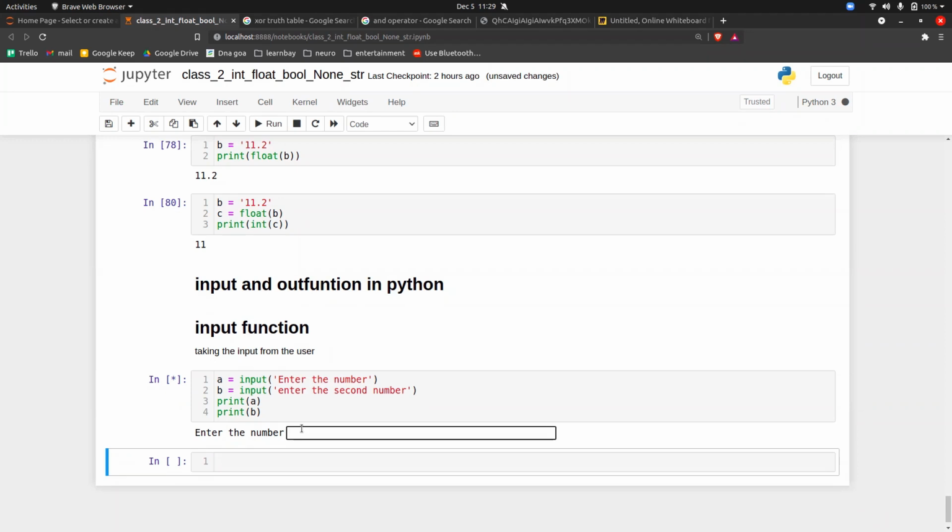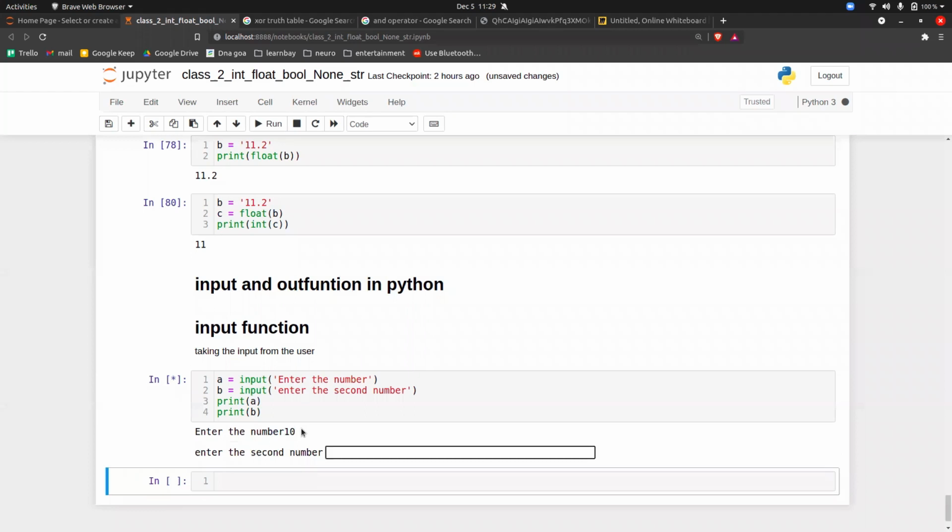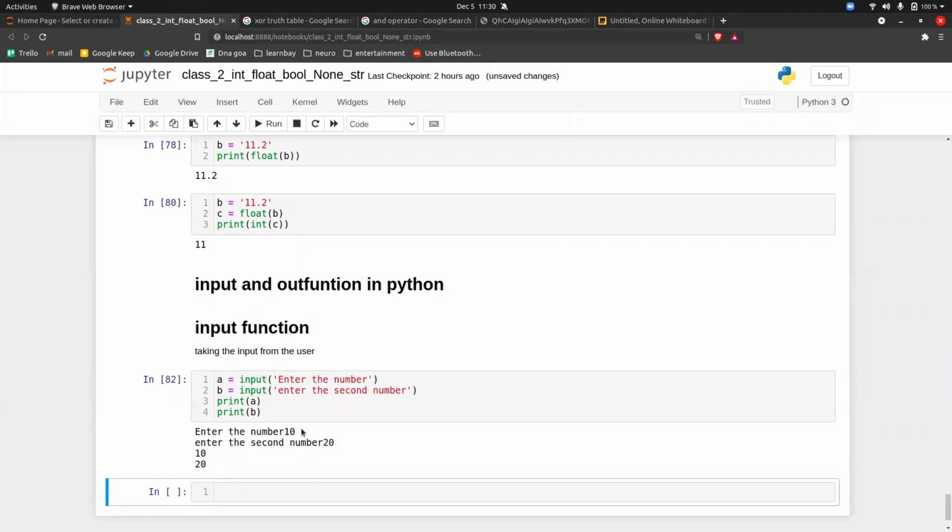If you write enter a number, now you're getting enter a number and the box is there. So you have to enter a number. Let's say I put 10. Enter. Then enter the second number. Press enter. Print of A is 10 and print of B is 20 respectively.